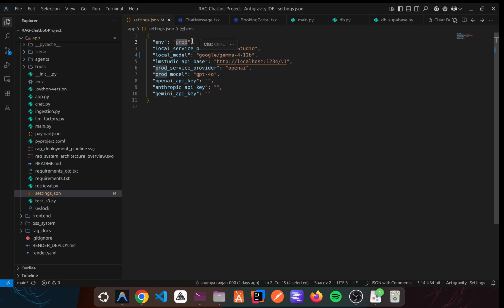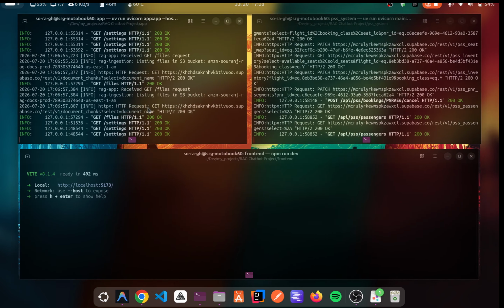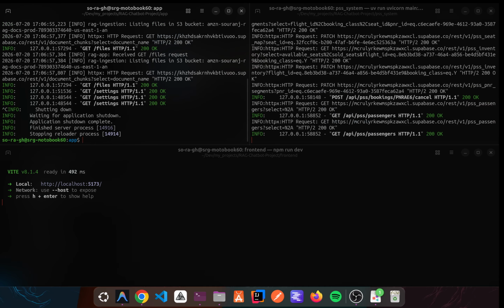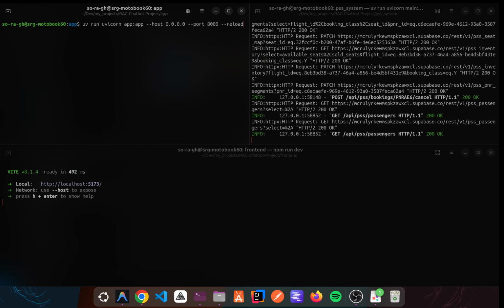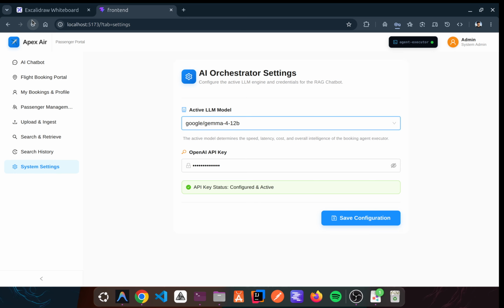So I have changed the environment to prod. Okay, so that it will choose the pro model GPT-4o from OpenAI. Okay, and let me rerun the agents. Let me refresh the page.